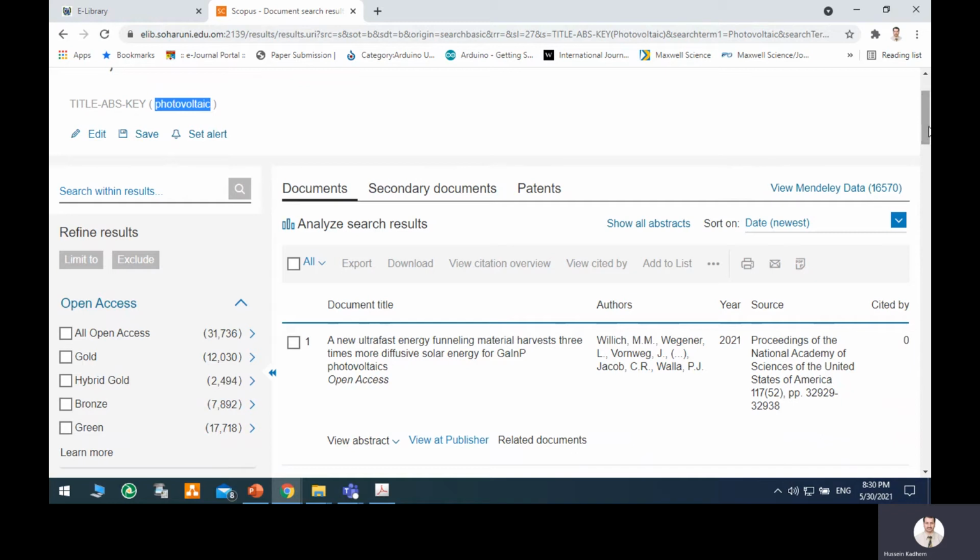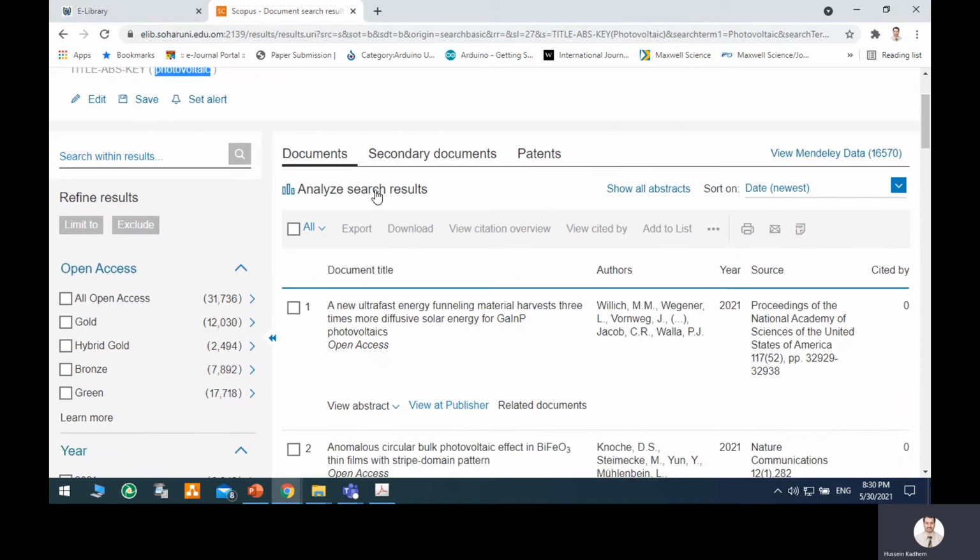By the way, you can see more information here. I will not go to analyze the search results now because there is a lot of information that can be extracted from there. But here I would like to go to the basics, especially for our students, even in undergraduate and final year projects. You can see here the documents, authors, year, and this information.